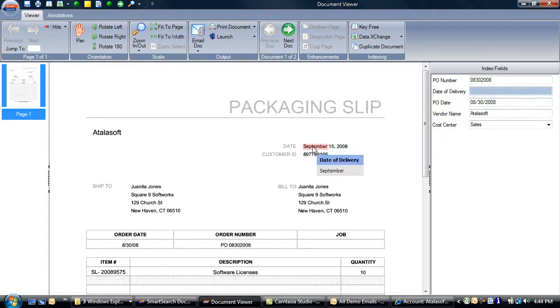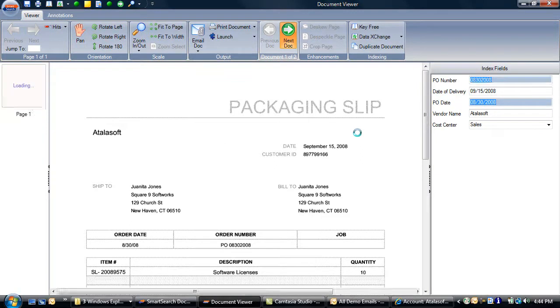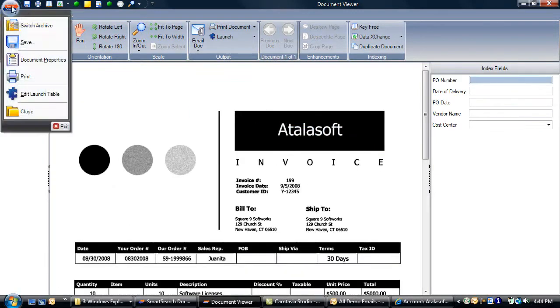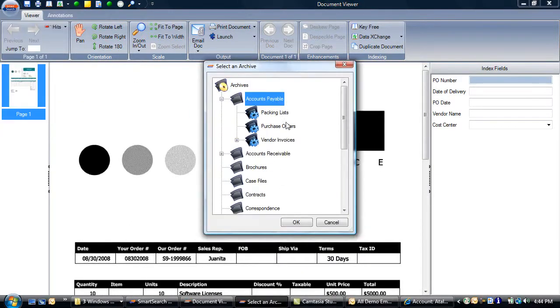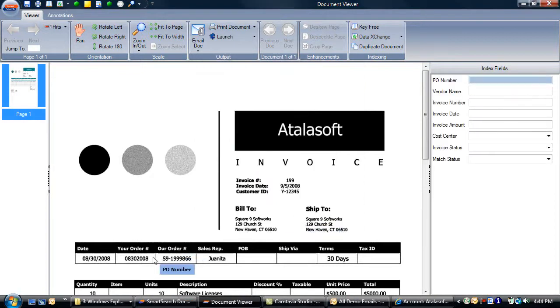And all I've got to do is key-free the date of delivery off the body of the document. And we'll even put the information into the format that was specified, in this case turning September into the 9th month. I can move on to the last document in my batch, in this case a completely different invoice, and again if I needed to I can switch archives on the fly and key-free the data right out of the body of the document by simply clicking on each data point on the document itself.